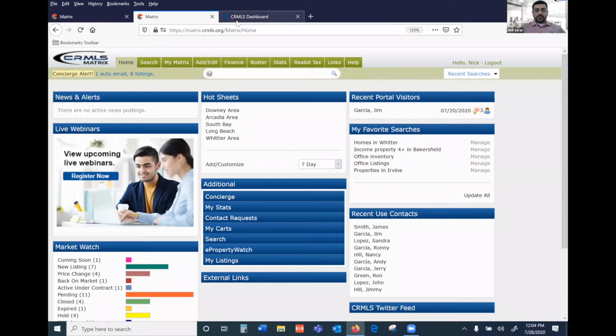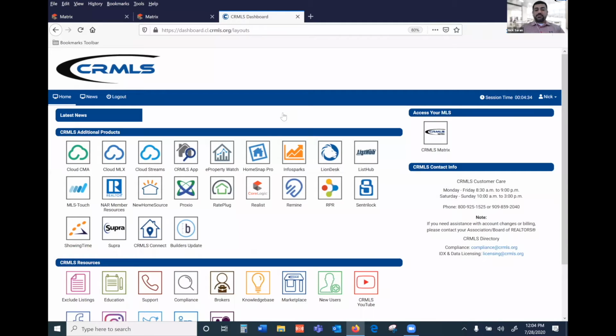And so what I wanted to do is talk about Cloud CMA. In this training, I will go over how to search comparables using the MLS system and taking those comparables into Cloud CMA and creating a listing presentation, right? A CMA report. First thing I would start off with is setting up your Cloud CMA account.